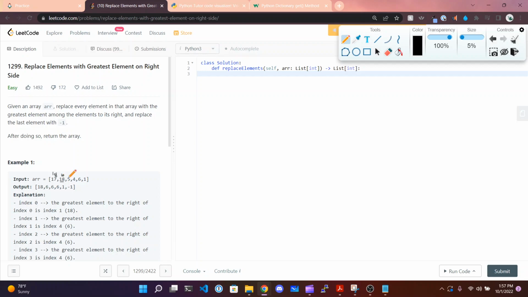Now let's go to the next one. 5, what's the greatest element? That's 6, gets replaced with 6. Next one, also 6. To the right of 6, what's the greatest element? 1. Then this one, it says in the problem statement that we just leave with -1. That gives us our output that we get right here.